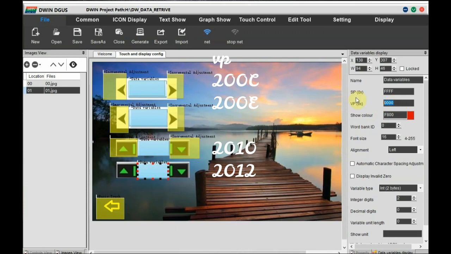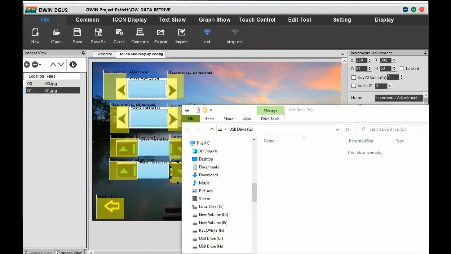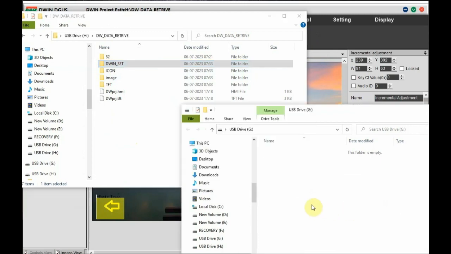If there is any mistake in the VP address calculation, you will not get the read and write. Finally, save and then generate. After that, copy the DWIN underscore set folder to the SD card. After copying it to the SD card, you have to edit the 22.bin.